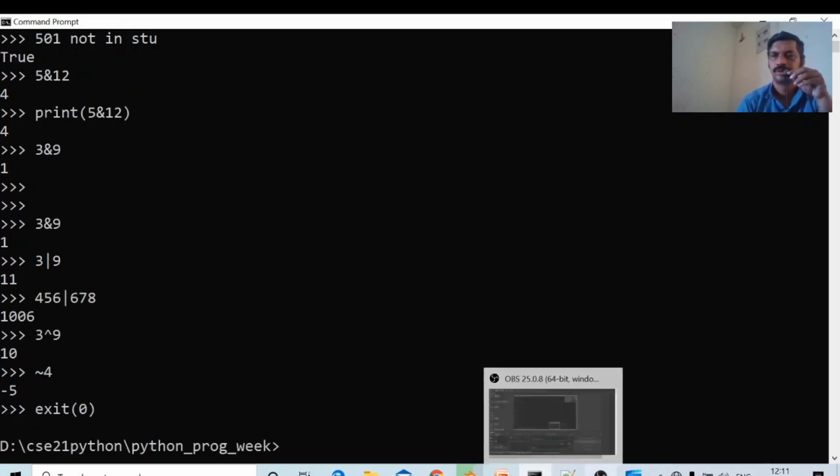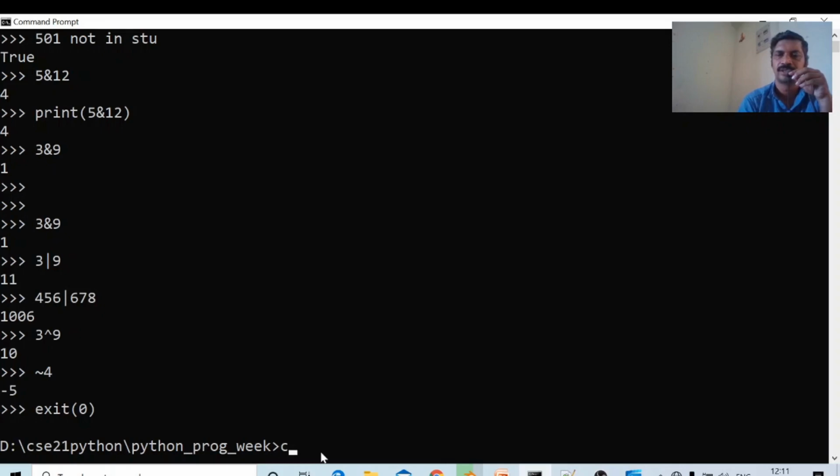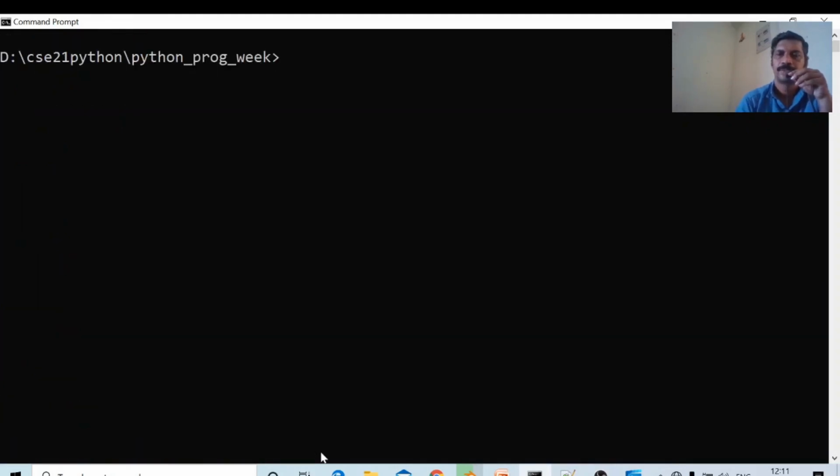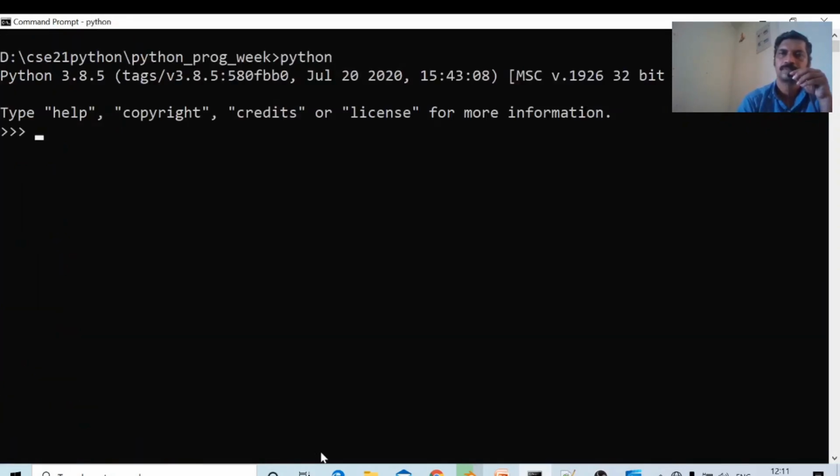Here I am clearing the screen with CLS, then Python. I am creating the list A: A equal to 1, 2, 3. Only three elements are in the list. I am creating the list B: B equal to 1, 2, 3. This is another list, A, B.